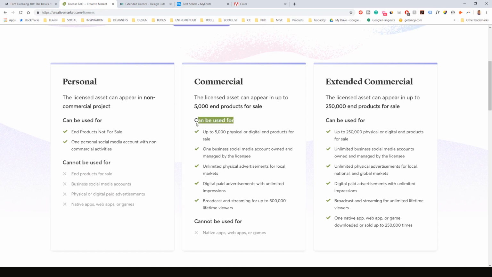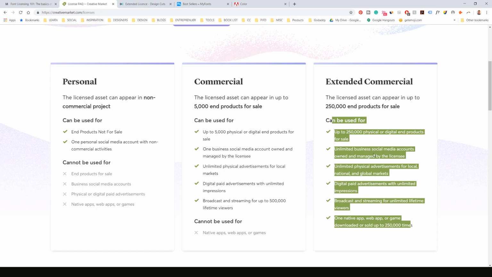So you can see commercial opens it up, and I can do unlimited and other things, a lot more flexibility pretty much. And then you can see, but I can't use it for apps and web apps and stuff like that. But extended commercial gives me the full spectrum, but obviously it costs more.